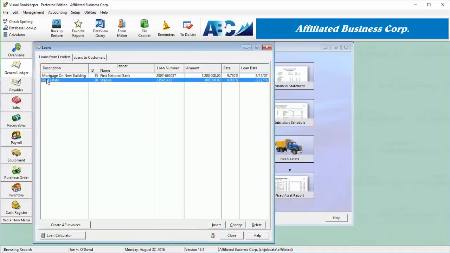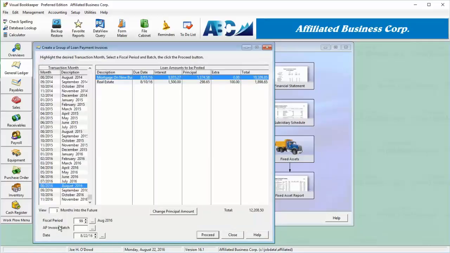Each month we will need to post an accounts payable invoice to make a payment on each of our loans. The program can create these invoices automatically by clicking on the Create AP Invoices button. Here we see a list of the next few fiscal periods. As we click on each fiscal period, we see a list of the loan payments that will need to be made during that period. Each loan for which a payment should be made during the period is shown in this list box. Once again, at this point we can add additional principal to any of our loan payments.